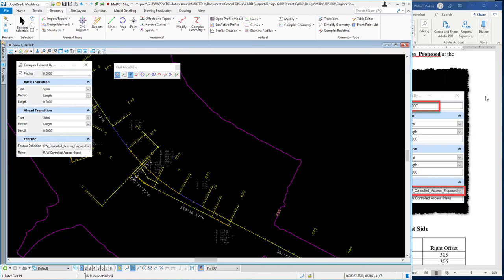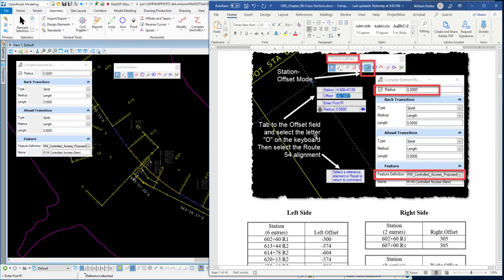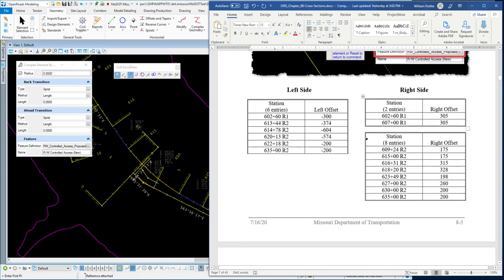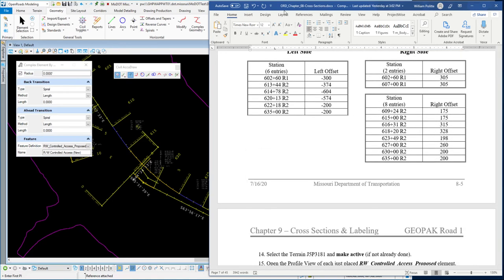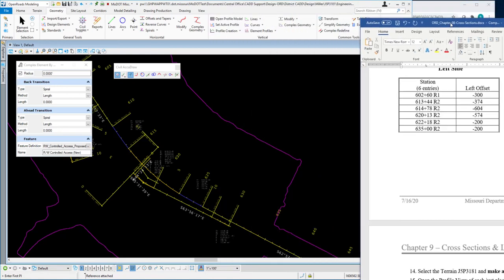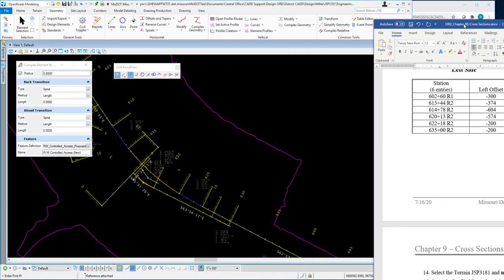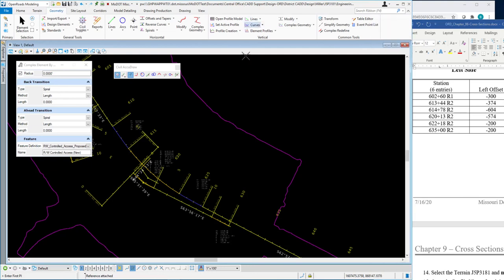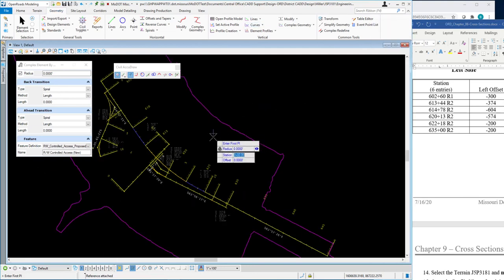Okay, so let's go back over into my manual. And we're looking at, let's see, it says to tab the offset field to select the letter and select the letter O on the keyboard, then select the Route 54. And this will make Civil Accudraw work with that Route 54. Okay, so we're going to do that in a minute, but I'm going to take this part and slide it out of the way here so I can see what I'm working on. Okay, so let's do that.